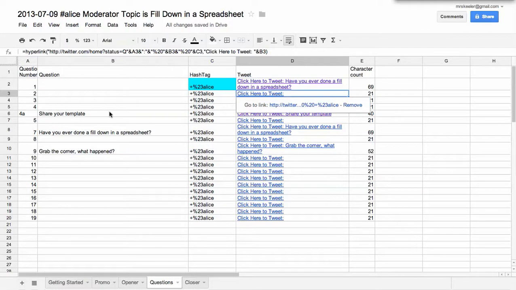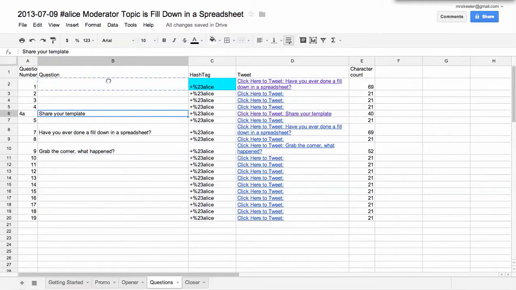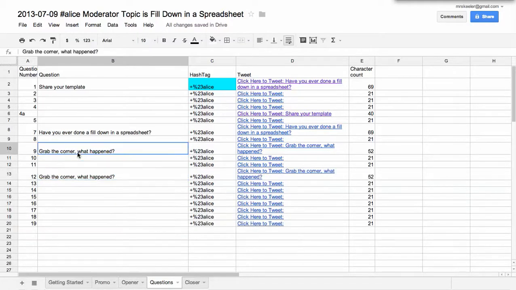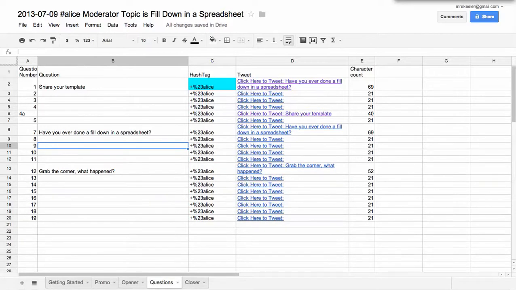So it would be recommended, even though you are able to grab and drag, that you do not do that. If you want to change the question around, Command C copy, Control for a PC, Command V paste, and then just delete it out of the old spot. If you want to rearrange them, use copy and paste, don't drag. Anyway, I can just use this questions tab to start putting out all of the tweets during the chat, and I found it to be pretty helpful, and I hope that you do too.